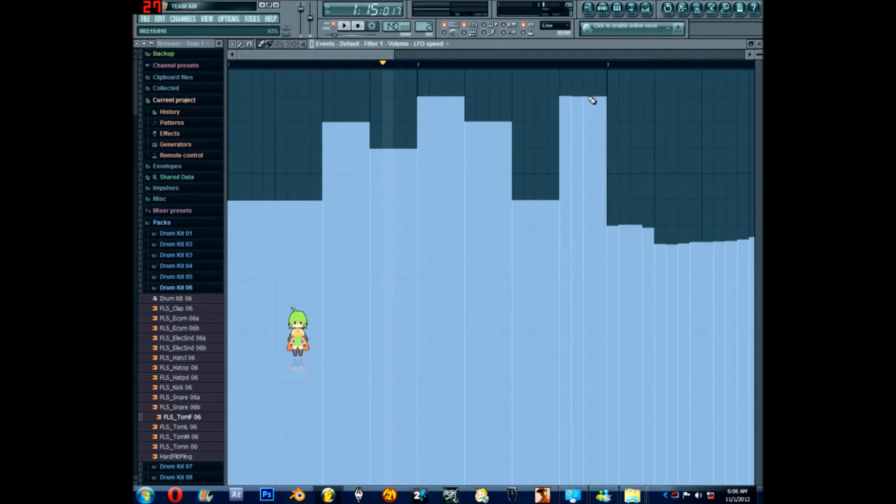So we'll listen to how these first 2 measures sound here. Let's just get that leveled out. Alright, let's see.